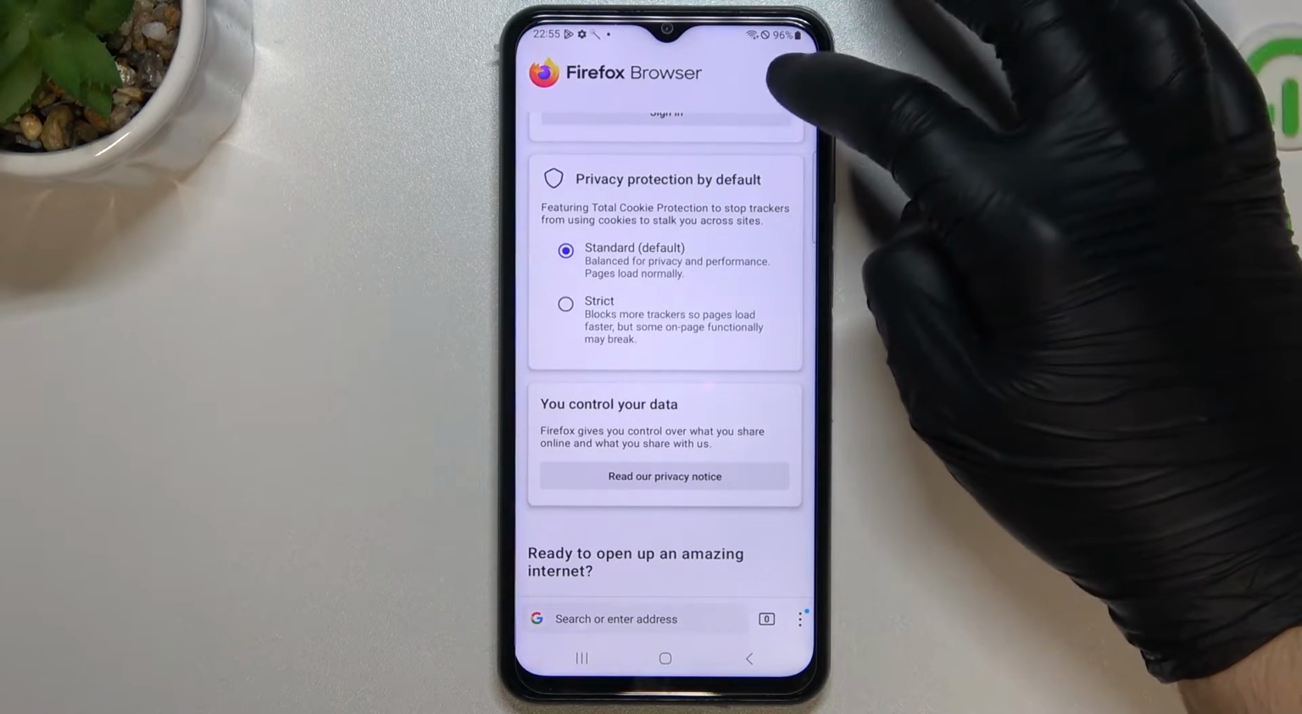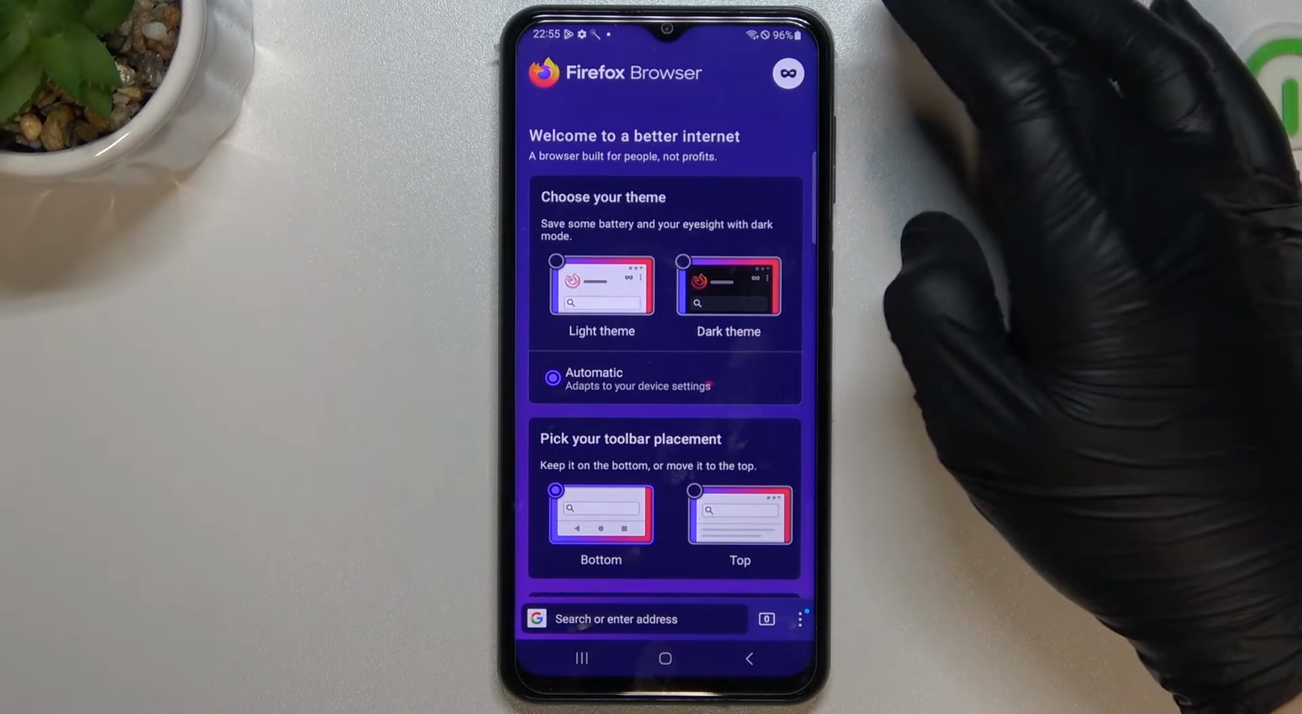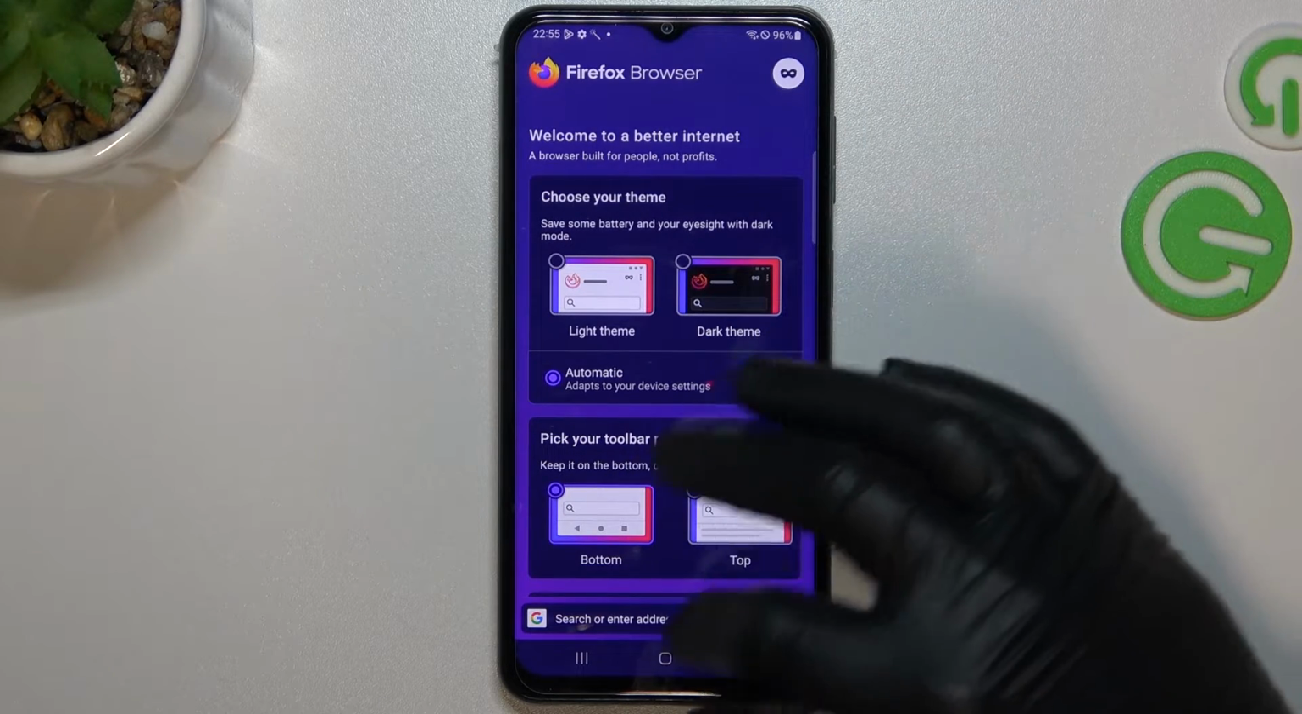In Firefox, just click here on this little mask. If the background is purple, it means that you are in incognito mode.